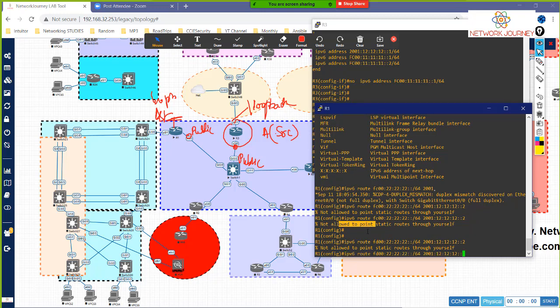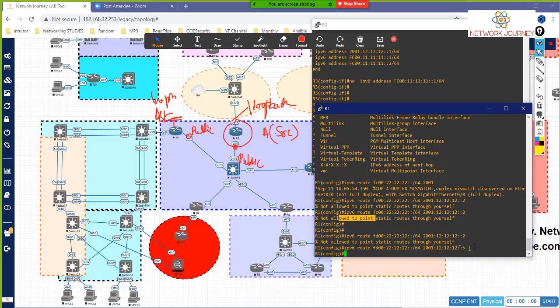So instead of 2, if I give 5, that works, because 2 is my directly connected itself. So I made use of something else and it works fine. The command and the meaning of each component of the static route is the same. It's only the IP address that you have to change accordingly.